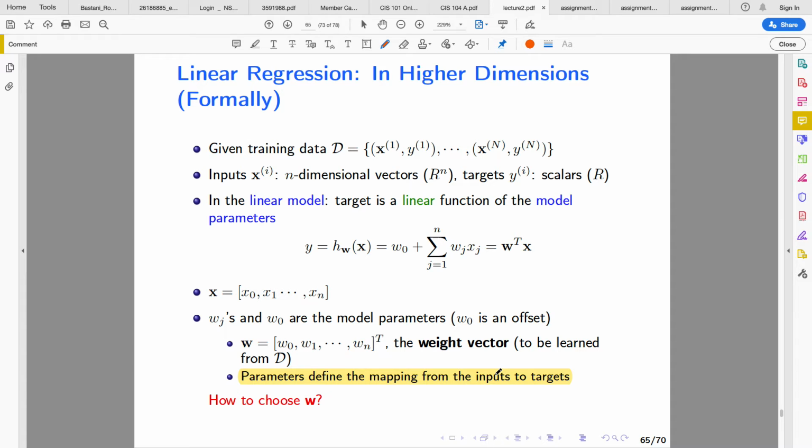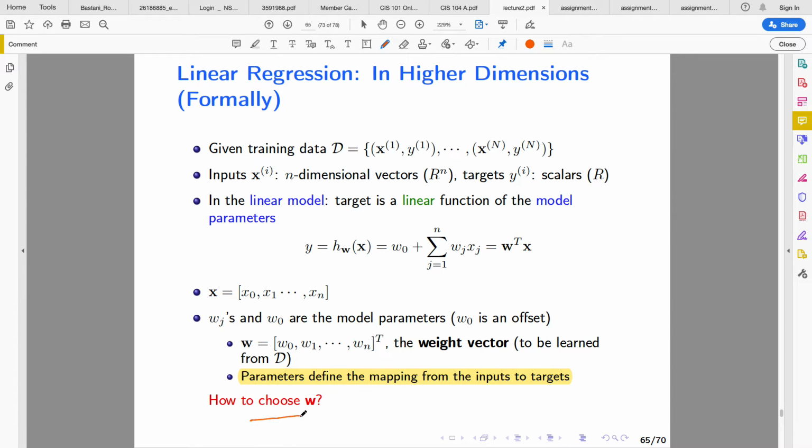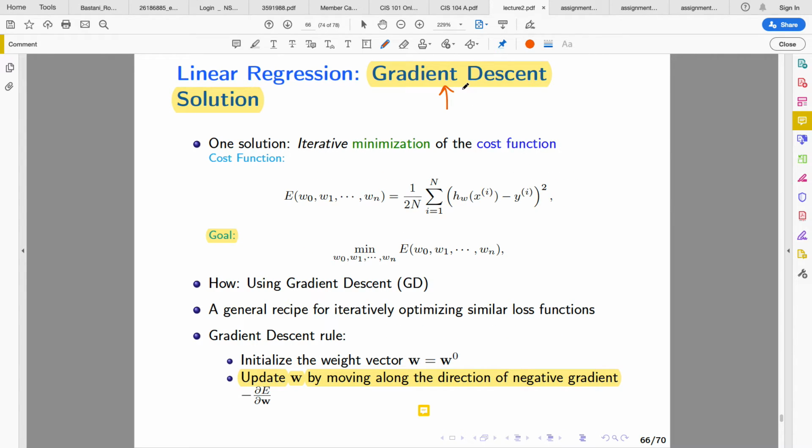So how do we choose our W? Essentially, it's the same thing that we have mentioned before. We do our gradient descent. We still need to use gradient descent to be able to select our W's. The gradient descent, like we mentioned, is the algorithm that helps us choose the value of the W's. And how does the gradient descent work? It works iteratively, by doing a partial derivative, like we mentioned before. So we update W by moving along the direction of the negative gradient.